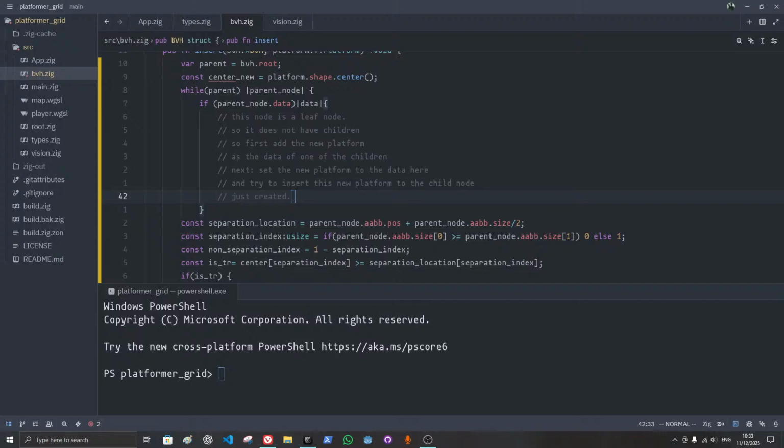More paper. I will have some root. It has 2 children, TRTL, then AABB, and then there is data.